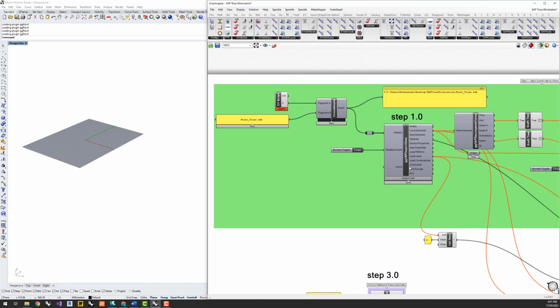So I've got my import data component here, and I've got the database insert set to true. And what that means is it's going to load all the available information into Grasshopper so I can start to access it from other components or from other SAP components that are on the canvas.